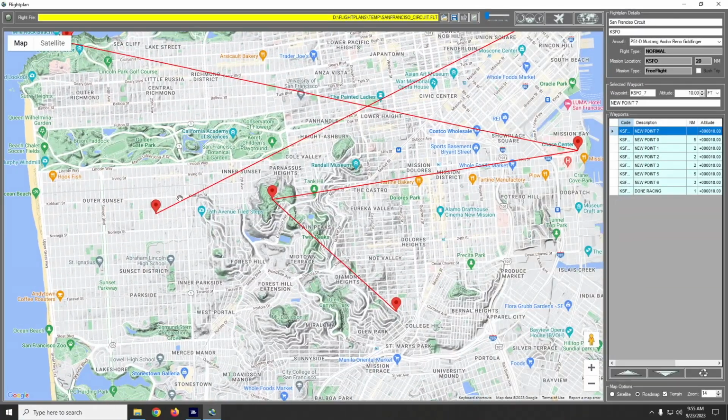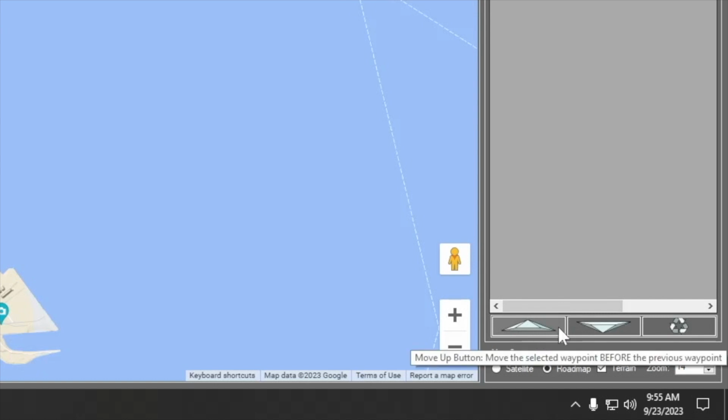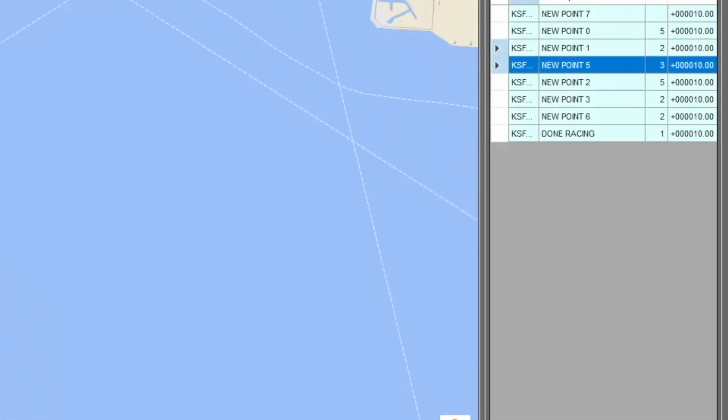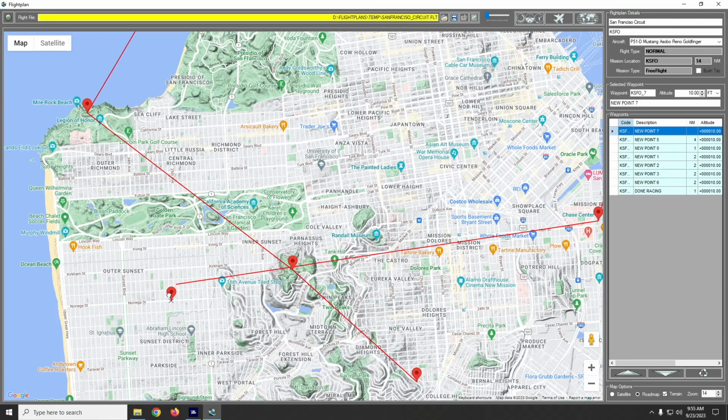What have I done here? Oh, Chase Center is actually our first waypoint, not our last. So let's move that one up where it belongs. And we just need a start point. So we've decided we're going to start and finish at the Sutro Tower.